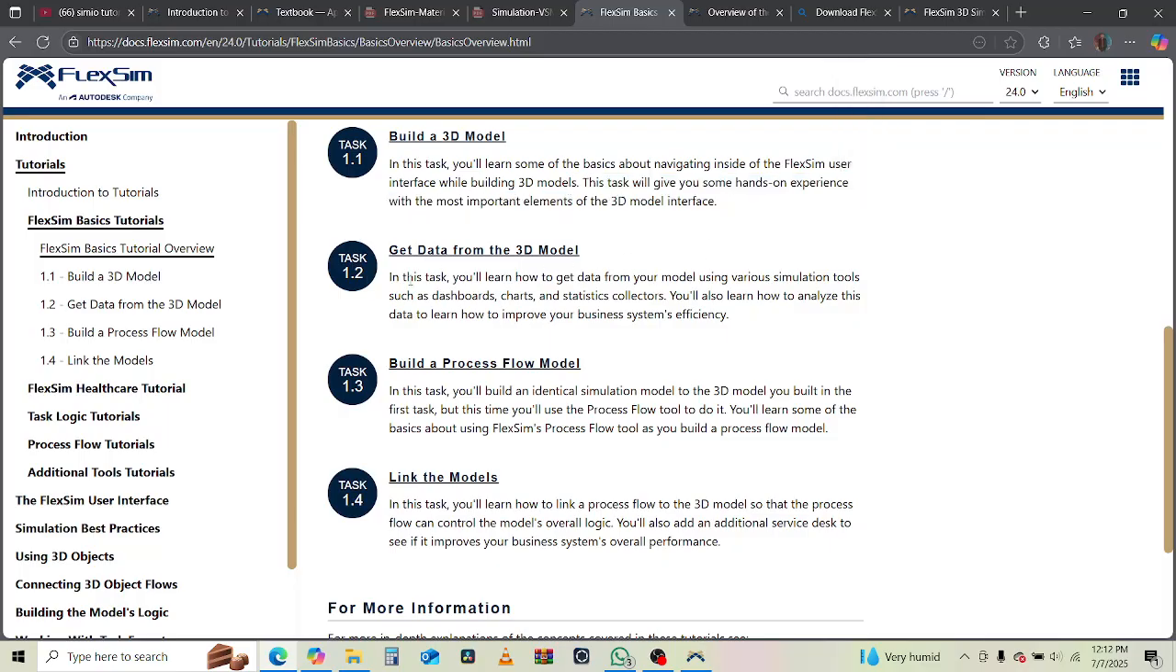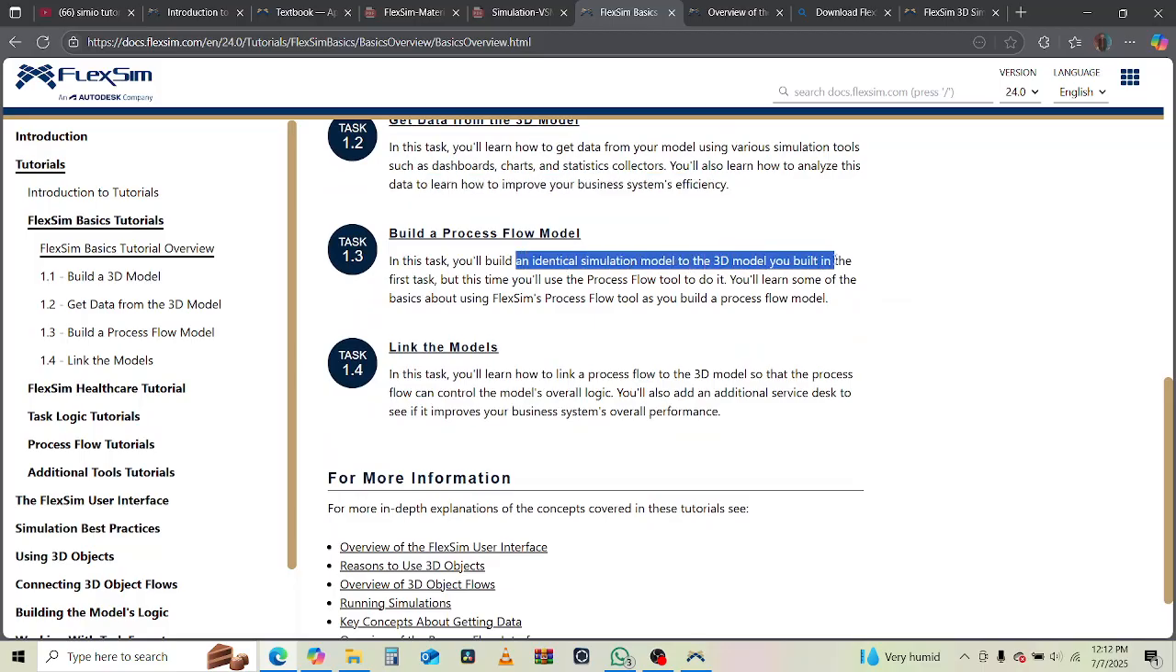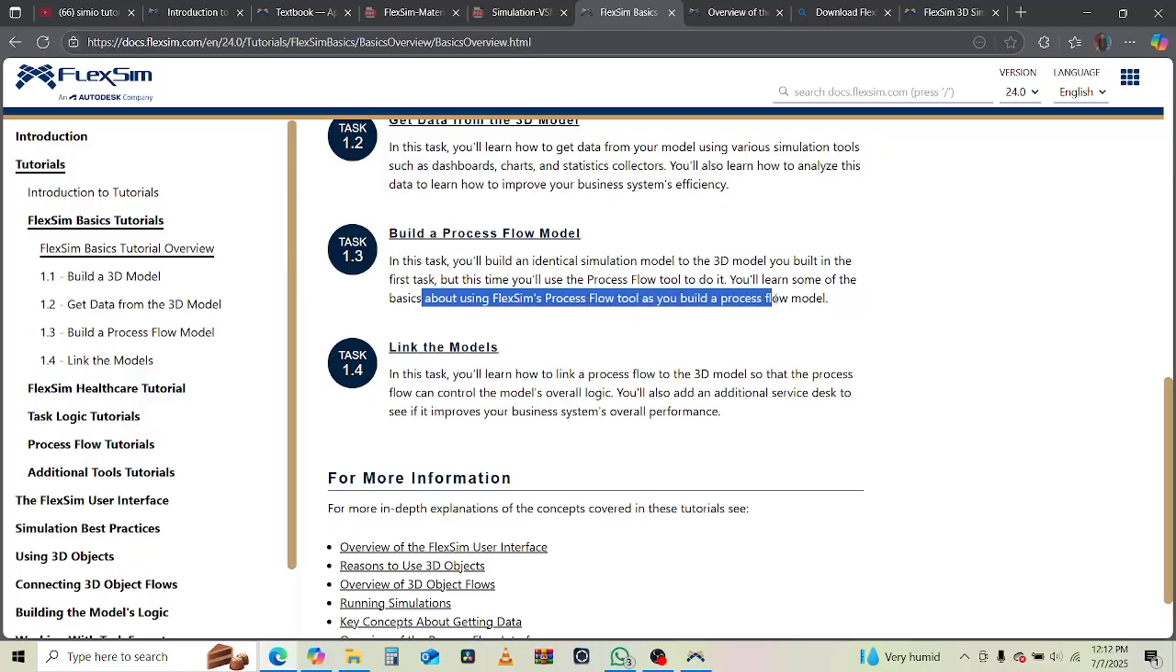In the second task, we will learn how to get data from our model using various simulation tools such as dashboard, chart, statistics collector. We will also learn how to analyze this data to learn how to improve our business system's efficiency. In the third task, we are going to learn how to build an identical simulation model to the 3D model you built in the first task, but this time we'll be using the process flow tool. So we will learn some of the basics about using the FlexSim process flow tool as we build a process flow model.